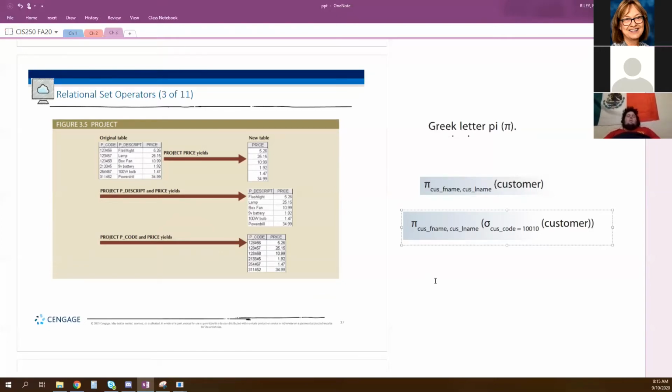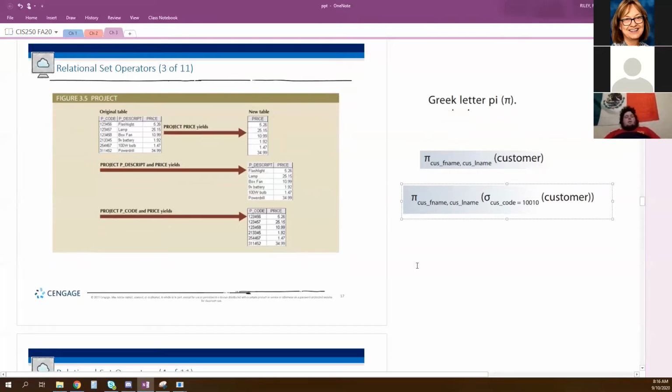So in this example, we've got that combination. We're saying, what here? We want to select customers where the customer code is this 10010. And then from that, we want to project just the first name and last name columns. So we've combined those 2 algebraic functions to create a result set that's just what we want. Questions about that one? Combining the 2.